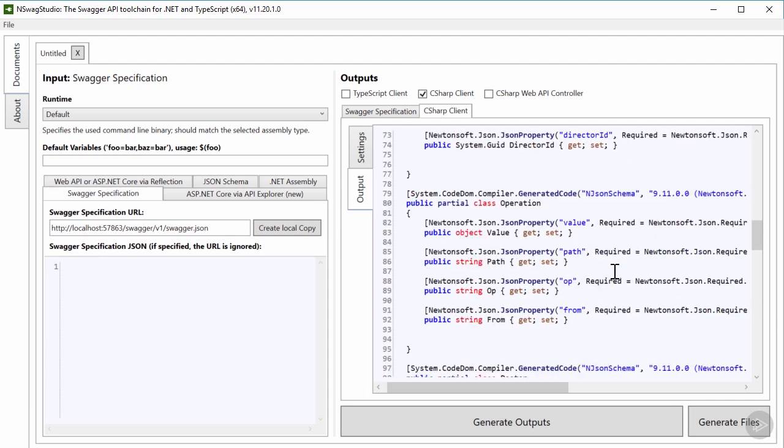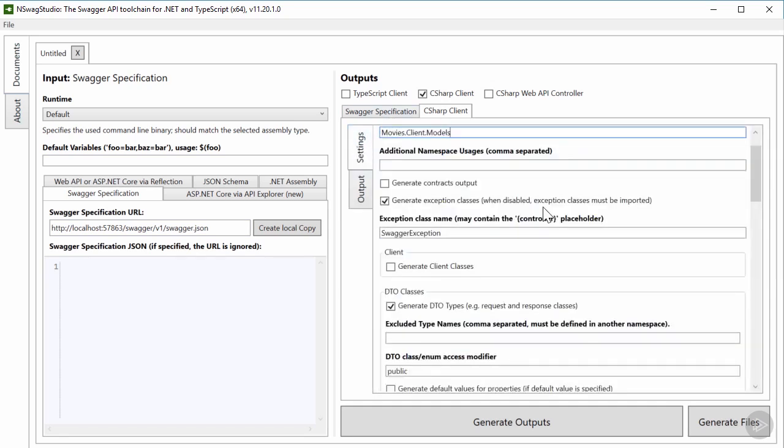We'll learn about partial updates later on in the course, and this is related to that. It's already defined in the ASP.NET Core framework, so we don't need a generated version of that. So let's open the settings and add Operation to the excluded types list.